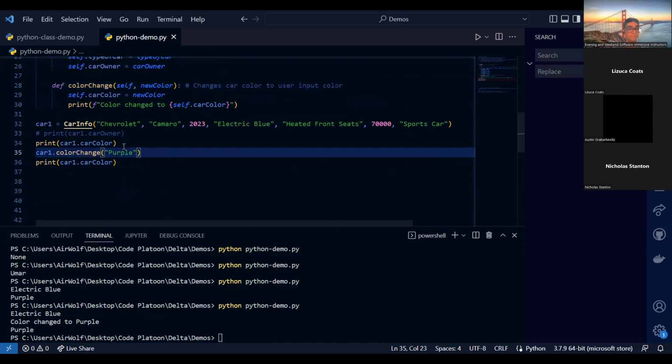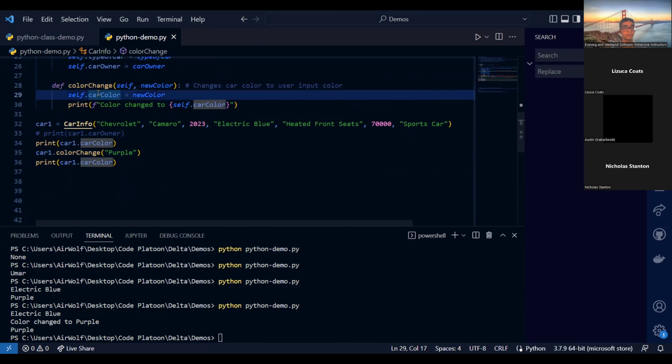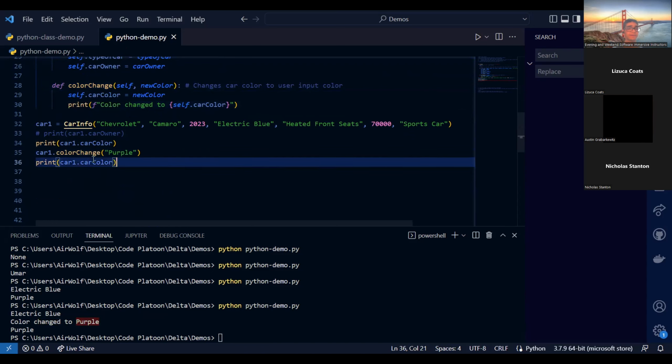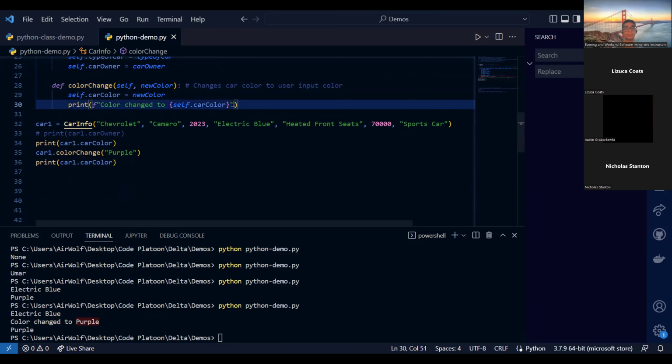So that's what we set in the input. Then it sets the car color to our new color, which is purple. And then we print out our F string, which says color change to self.carColor, which is purple. And then just to double check down here, we've got our print statement that does indeed tell us that the car color has been changed to purple. So does that make sense? Any questions about this?